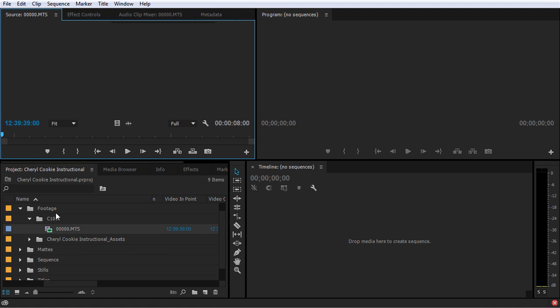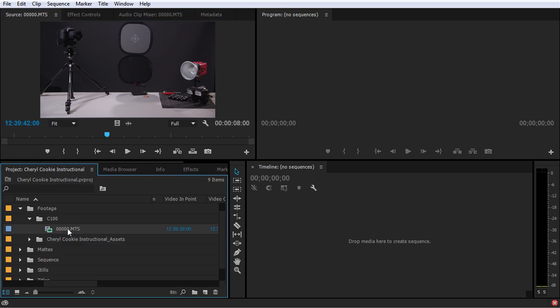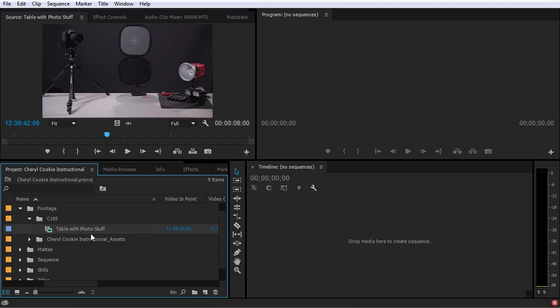I'm going to double click on this clip and I can see that this file here is a shot of a table with some photo stuff on it. So if I want to keep this organized, what I would do is click on the clip and then click over here on the name, and now I can rename this. So I may rename this clip table with photo stuff _00000.mts. Alternatively, I could just name this table with photo stuff, and that's fine too. That's not going to affect the actual file.